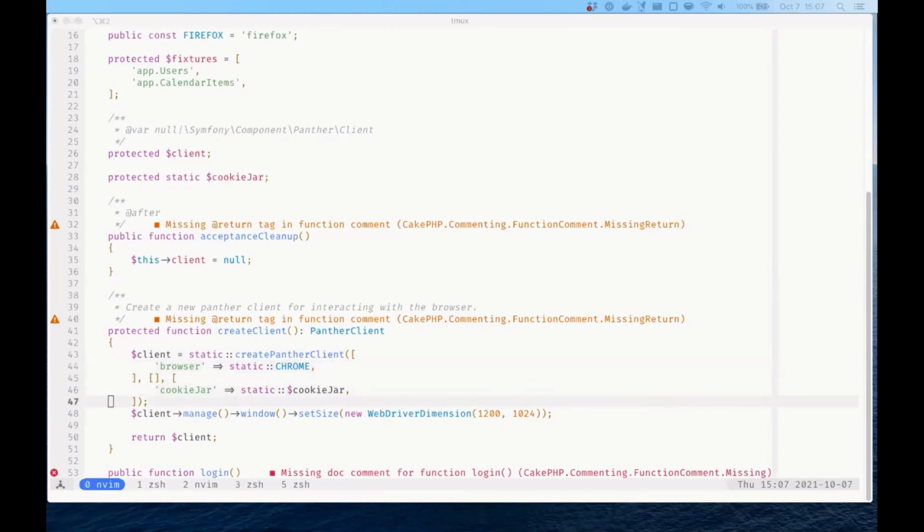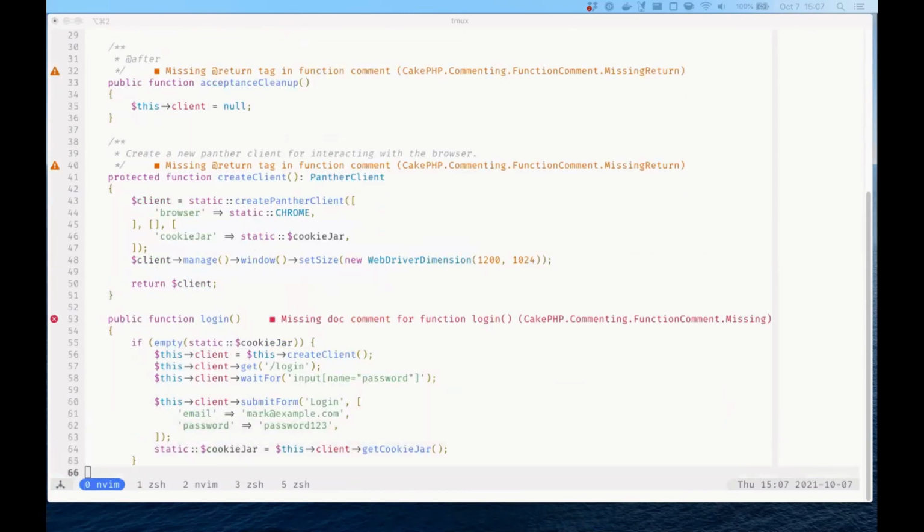Anyways, we want to use cookie jar, and then we're going to make a 1200 by 1024 browser window. This can be really helpful if you want to run your CI suite both as a desktop browser or a laptop browser, and then you want to run another suite or another set of tests as a mobile browser. If you want to test mobile responsive, you can actually do that with Selenium, or with Panther and with WebDriver. And then we're going to return a client.